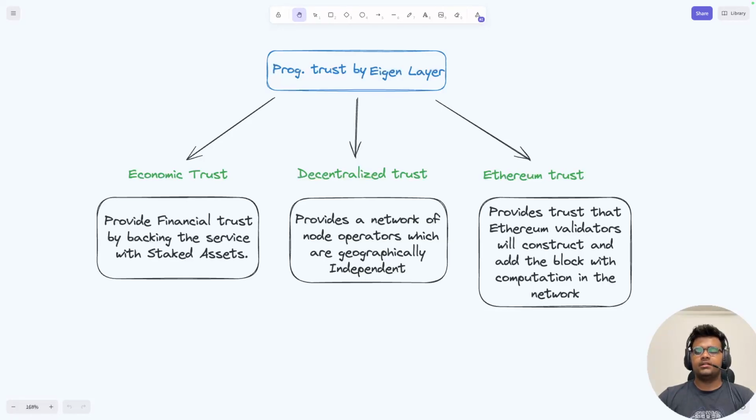Now, this was a basic understanding of AVS. Now let's understand the programmatic trust that is provided by EigenLayer. Basically there are three types of trust provided by EigenLayer. First is economic trust, which provides financial trust by backing the service with staked assets, that can be LSTs in the form of ETH. Second is decentralized trust, which provides a network of node operators that are geographically independent. So let's say if your service requires the node operators to be in various regions of the world, then that is possible with EigenLayer, as the node operators of EigenLayer are in different portions of the world.